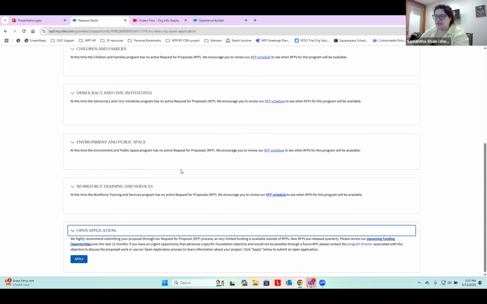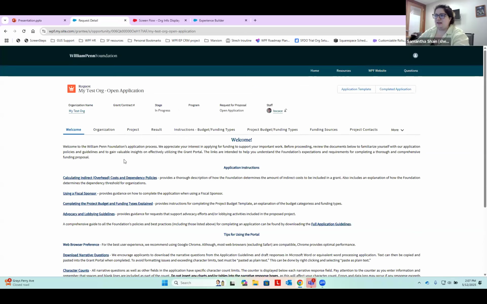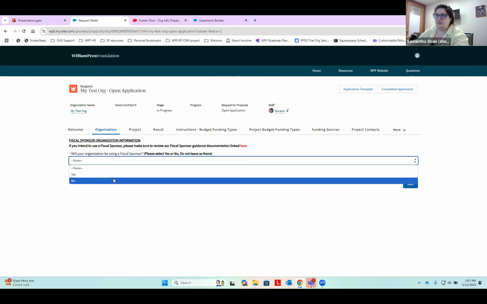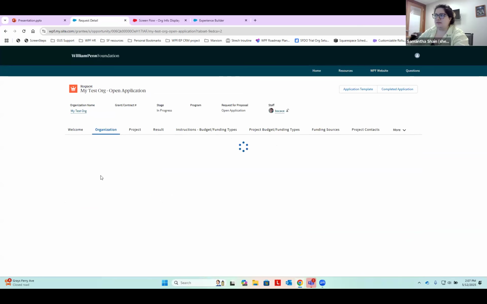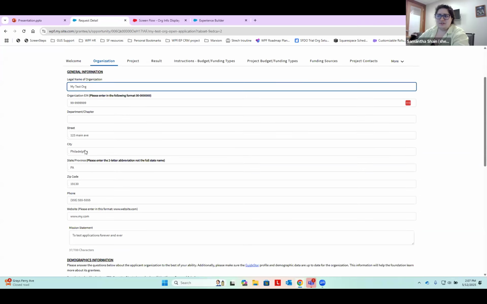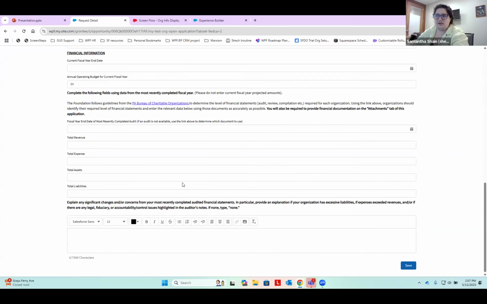So I'm starting a new application. This is real. This is actually in production. And this is what people do. They go through all these tabs. Each tab is a screen flow. So no to fiscal sponsors. They are so complicated, we're not going to talk about that today. This is just a screen flow. For some of you, this probably looks pretty familiar because it's literally just a screen flow.